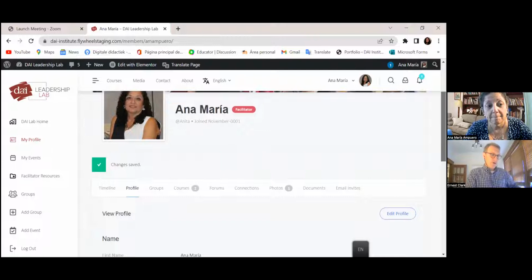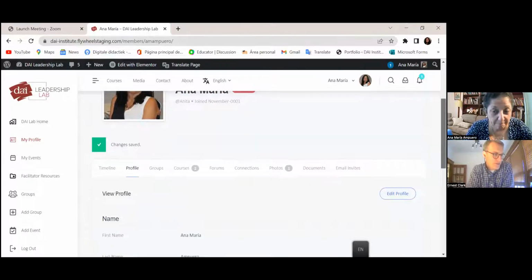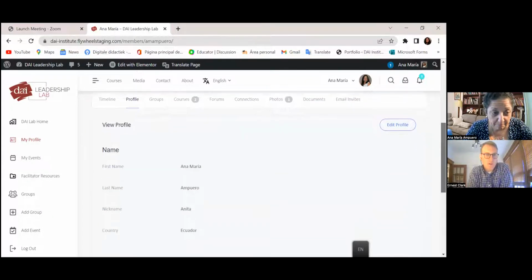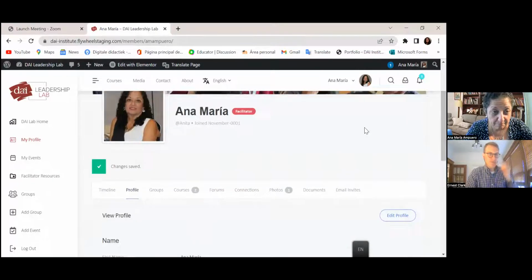The next step, we're now on to step 4, for facilitators, is to set up a new workshop in the DAI Leadership Lab. To do that involves 3 steps. First, we're going to add a group for the workshop. So in the body panel on the left, click Add Group.